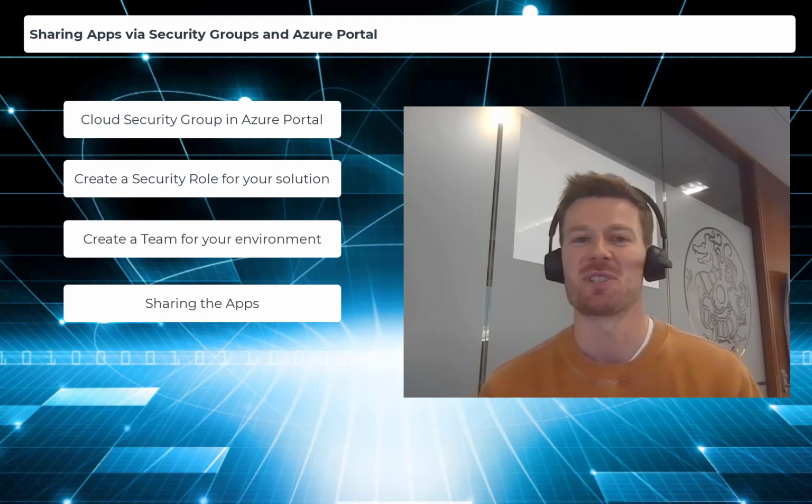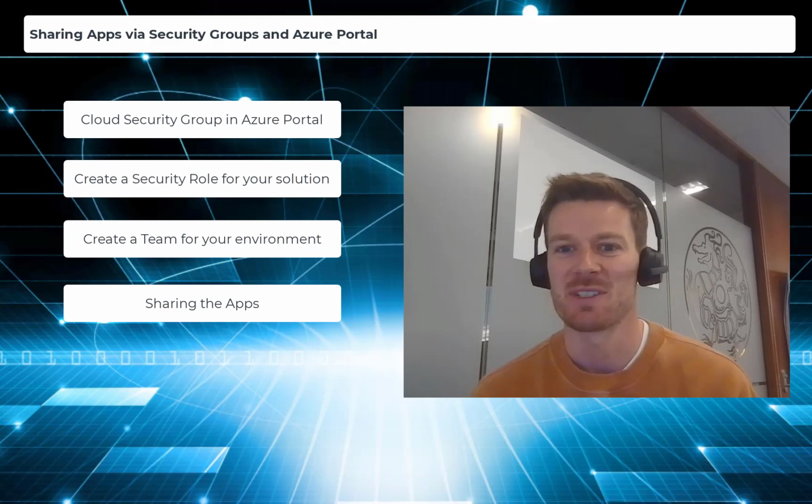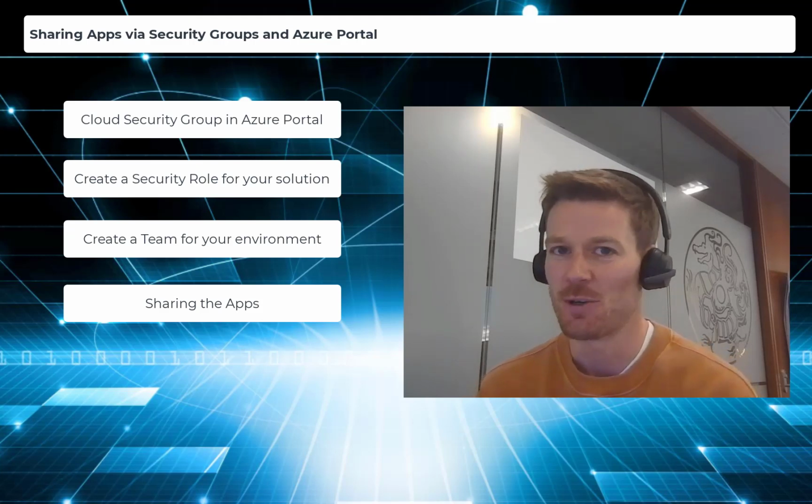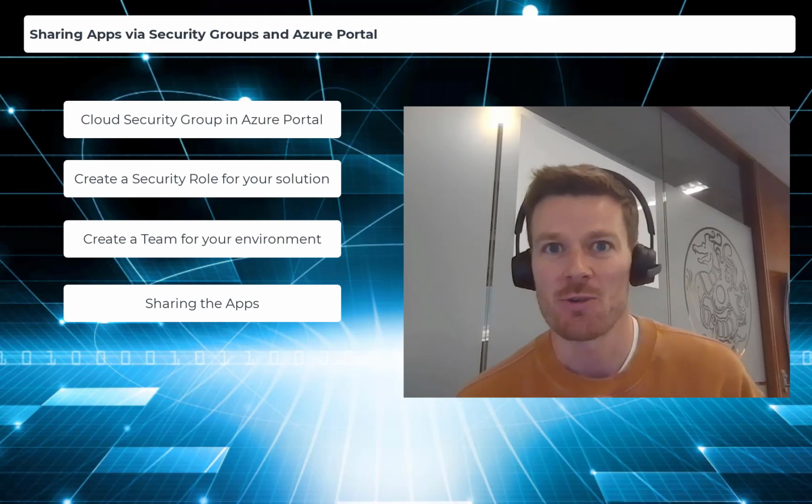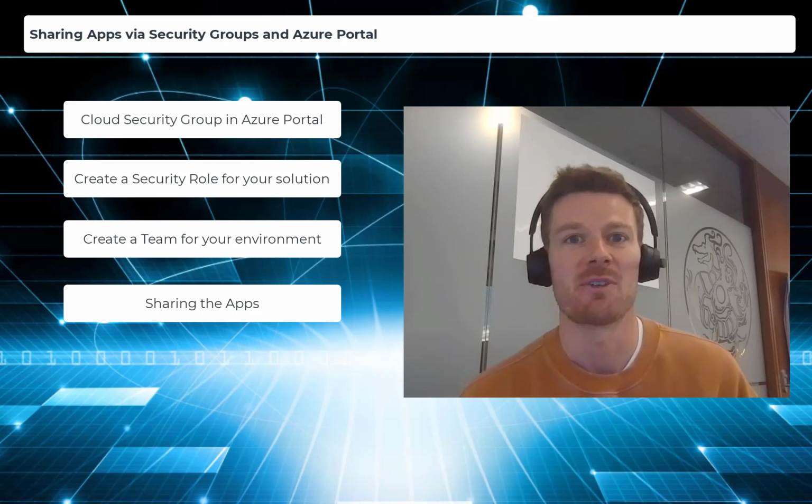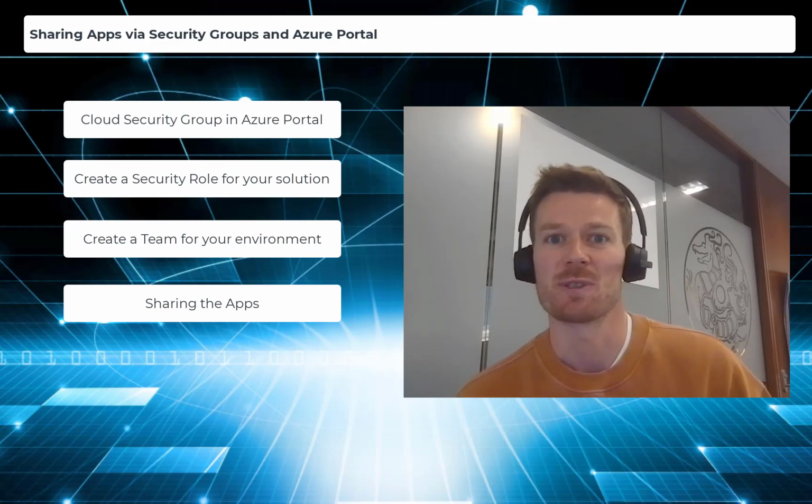Today we'll be learning the most efficient way to add users to your app via security groups. You'll add them to the security group once, and they'll have access to everything that they need with the right security roles. Let's take a look.